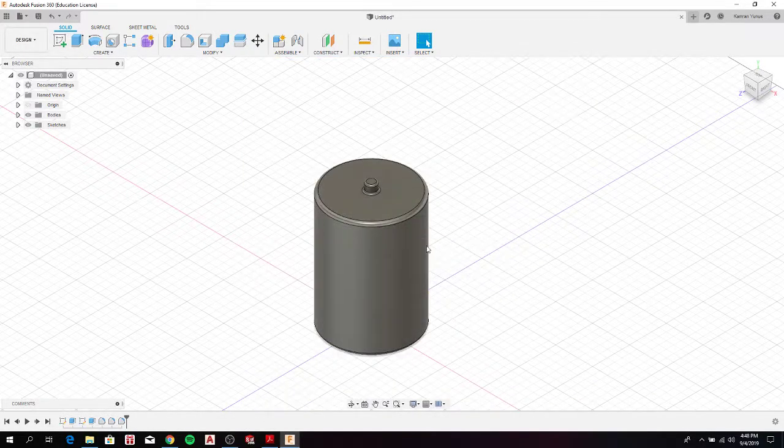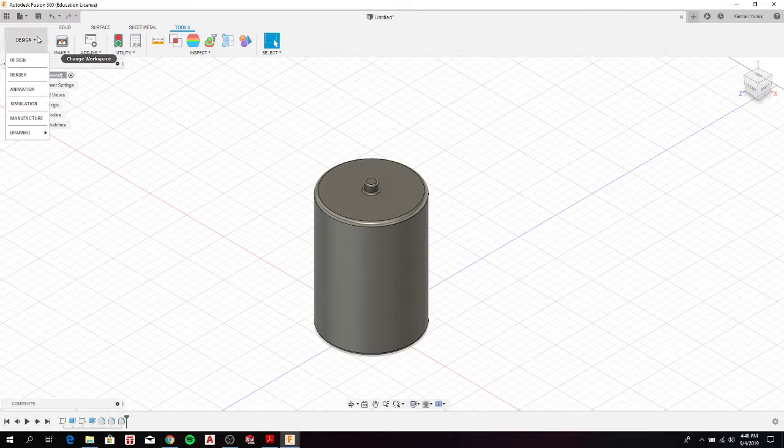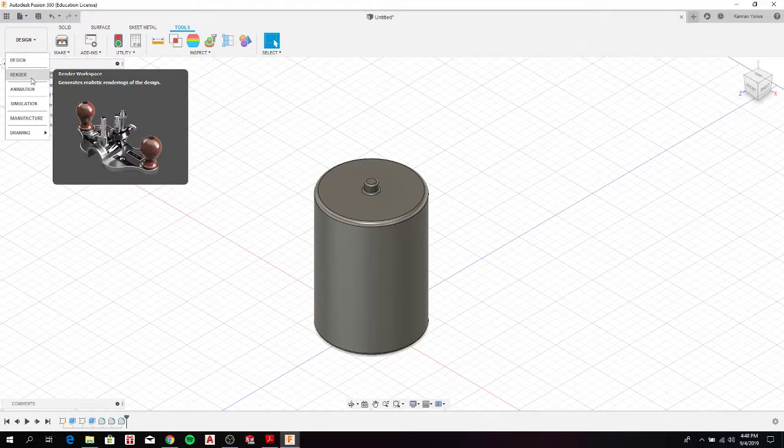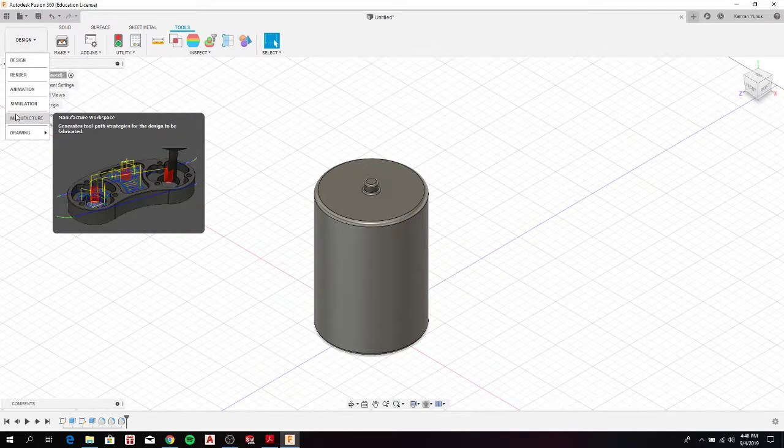Okay, let's talk about the different environments in Fusion 360. So as you can see, I have this simple model in the design environment in Fusion 360, and we have some options such as solid, surface, sheet metal, and tools. All these sub-environment options change depending on the environment. So you see this design, render, these are all the different environments that we get in Fusion 360.